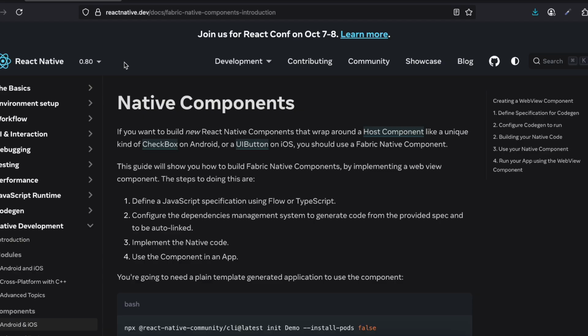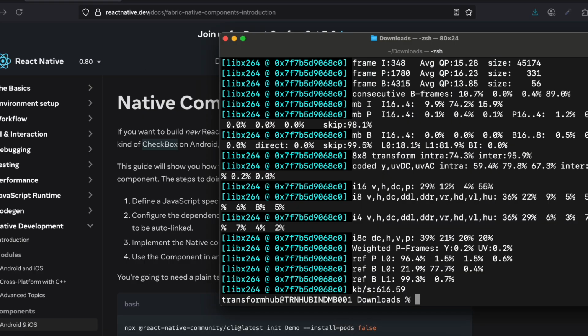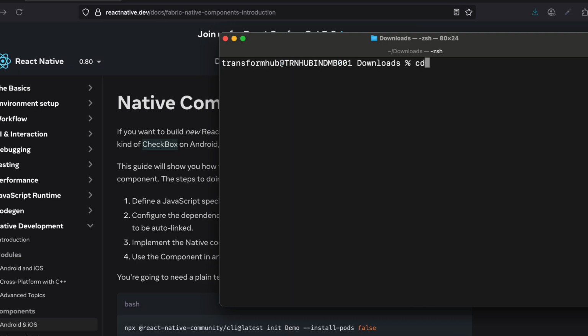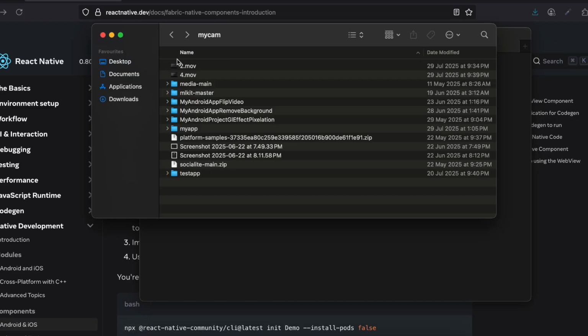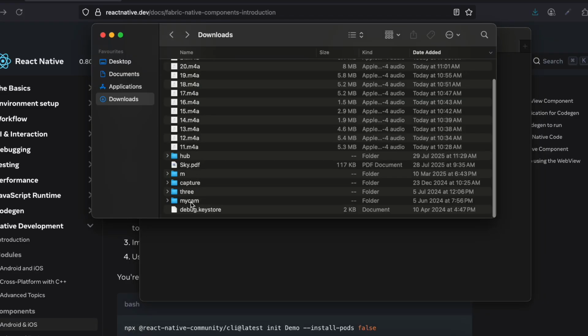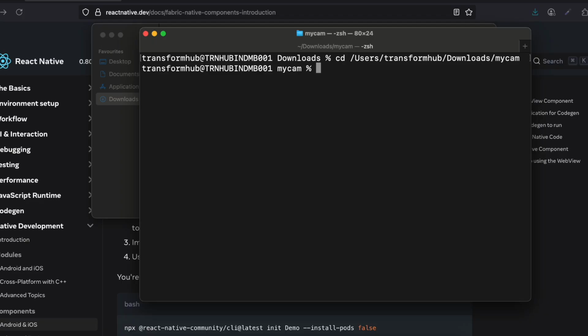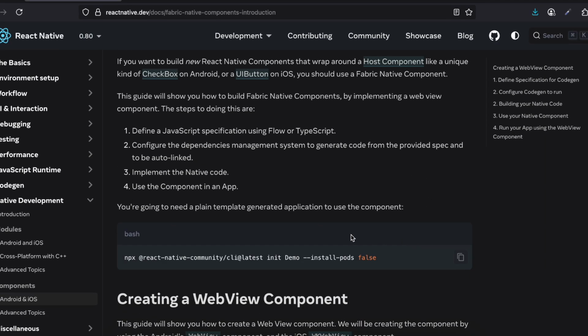So first you just need to open this particular documentation over here. Also what I'll do is I'll just open my terminal, and here you just need to go to your workspace directory. I'll just clear everything out. I'll just go to my workspace directory, which is over here inside this particular folder called mycam. Okay, you can go to your own workspace directory, it's up to you wherever you want to create the project. So first you need to create the project. For that you can just run this command.